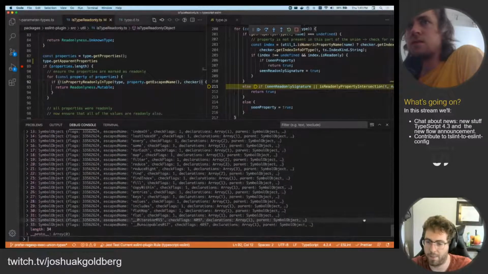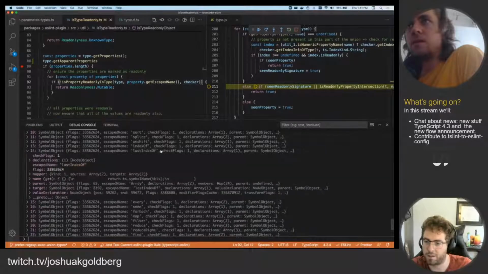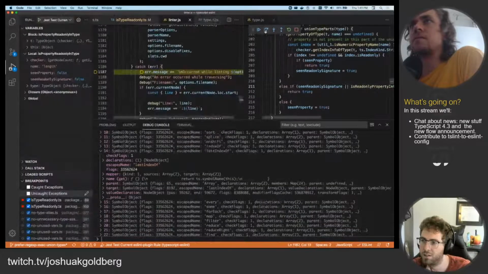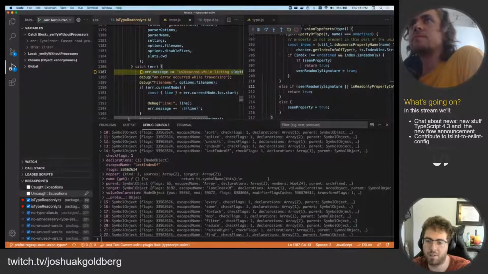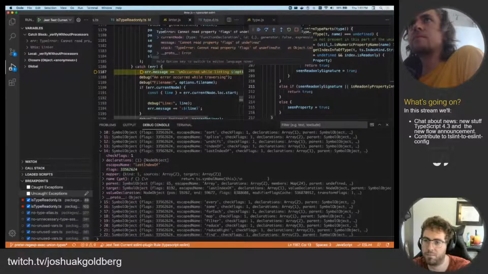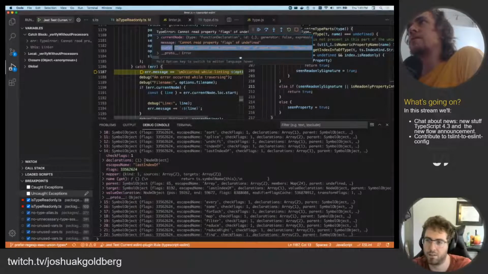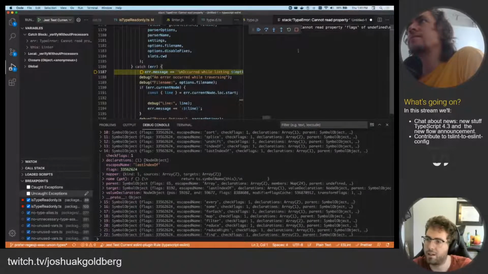Okay, so let's look at one of them arbitrarily. Let's say lastIndexOf, perhaps. Declarations. So is maybe one of the flags, but this thing has flags, and our error says there are no flags. So at some point in this code, aha, one of these types is complaining that it's undefined. Where's the call stack? So why is it undefined? Go back to the call stack. There.